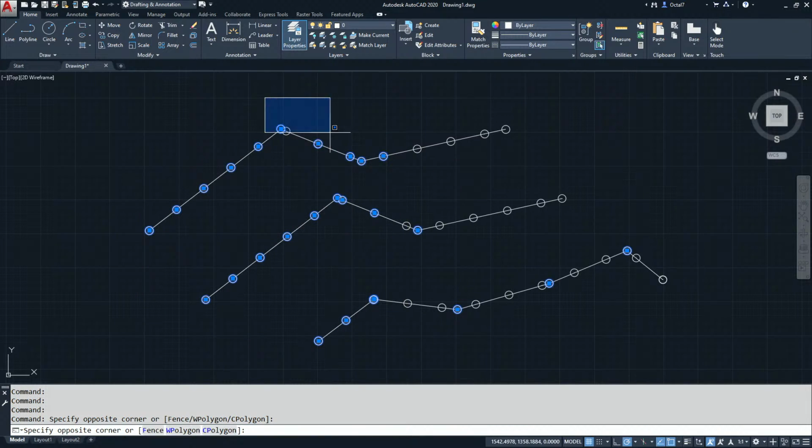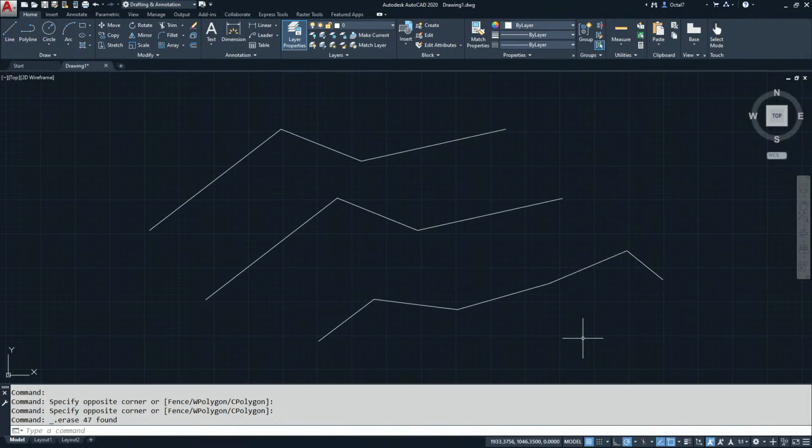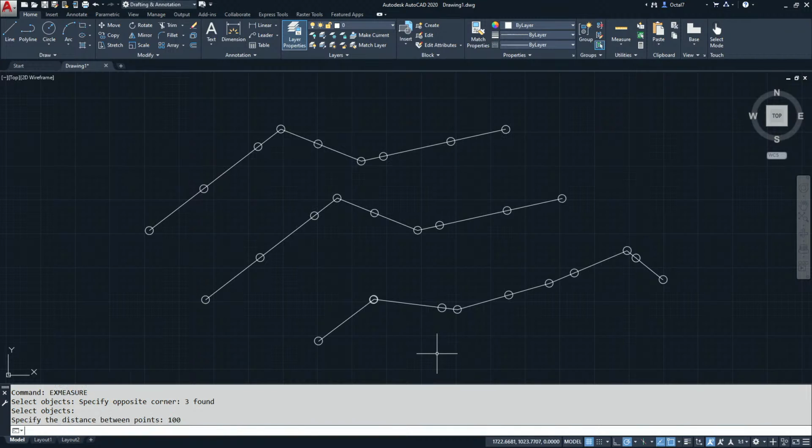Let's just erase all of those guys and do the EXMEASURE again. And so this time I'm going to say 100 and hit enter. And now you can see that it's only inserted points every 100 meters along, or whatever my units are. I tend to work in meters, right? So every 100 meters along that polyline, and inserting the extra points at each vertex, of course, with having points at the start and the end as well.